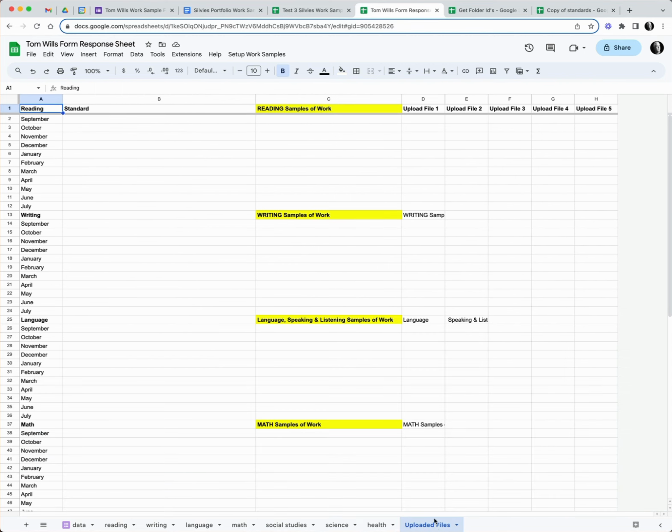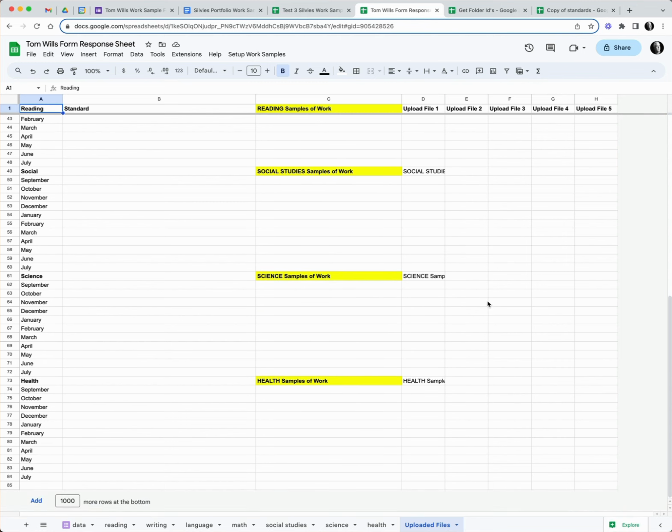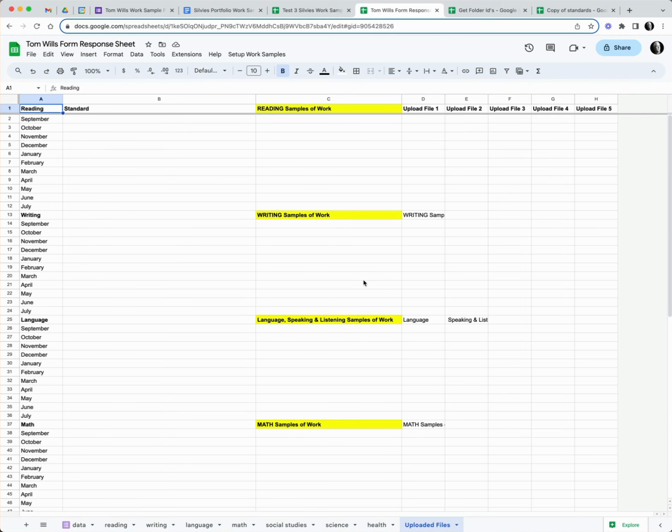And then to simplify this last part, I've added this uploaded file sheet, and this will show you the uploads by month, by subject, and all of the uploaded files all on one sheet, which would hopefully make that a little bit easier to run. And we don't have any data in here, but if we did, you would see how that would work.